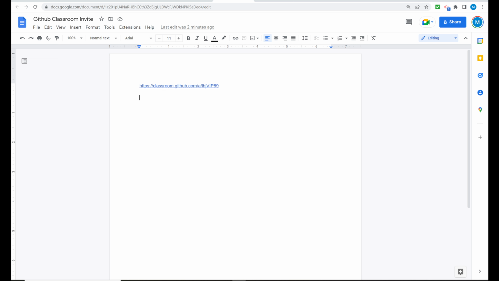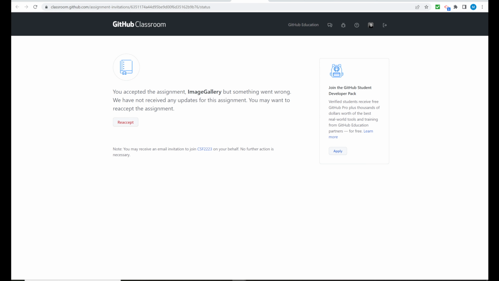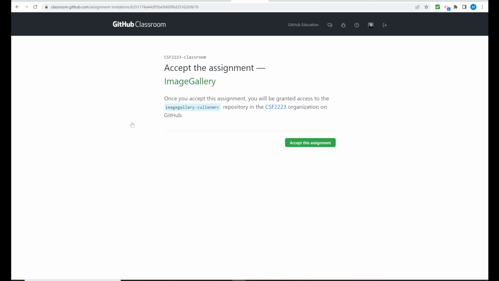It's just an invitation. So select that, open it up, and it will take us to a page from GitHub Classroom. Now, this page will be asking you to accept this invitation. I've done this a couple times, so I'm just going to hit re-accept, and then this is the page you're going to see. So accept this assignment. The assignment name is Image Gallery. That's the first project that my class will be working on. And once you accept this assignment, you will be granted access to this repository. Notice it's the same name, Image Gallery, but then a hyphen and then a username.